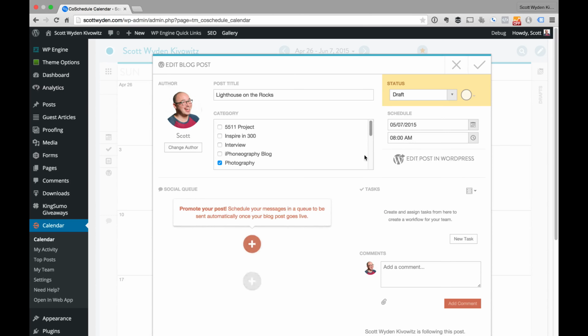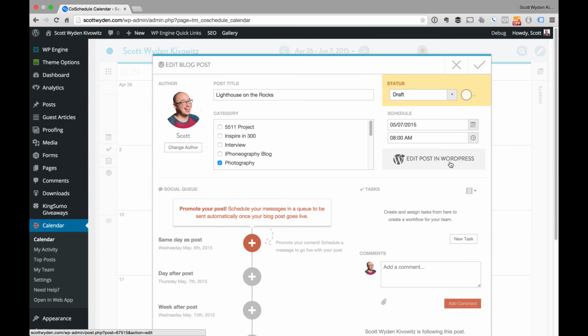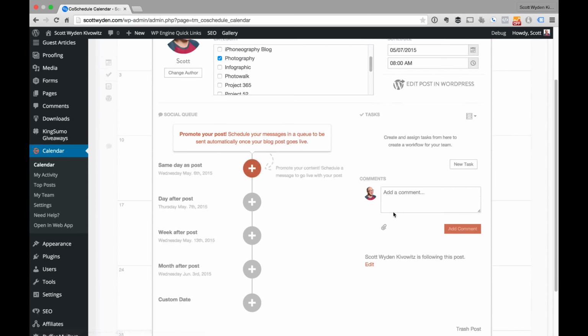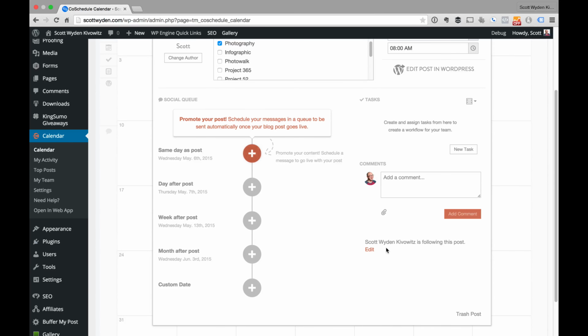Now, if I click on it, you can see I can quickly edit this post in WordPress. So I can click here and it'll open a new tab and I can edit the post right inside of WordPress. But if I don't need to change the content of the post, I can just go and change the category if I need to, or I can scroll down, assign tasks to somebody if I need to, add comments about this. So if you're working with multiple people, you can keep it all organized and really figure out what is needed.